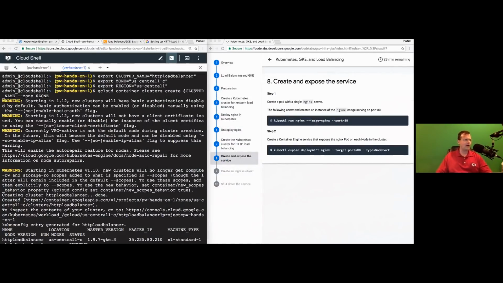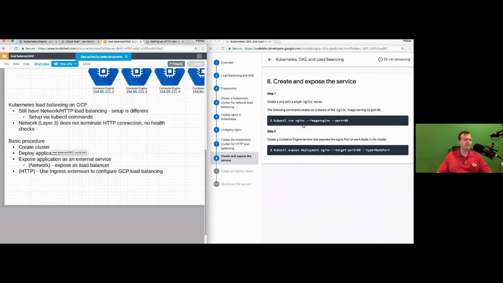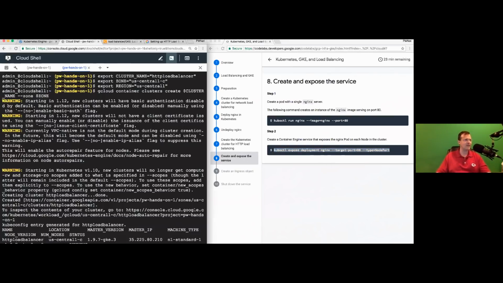Okay, so our deployment Nginx has been created. We need to next create a container service to expose it. So we went from creating a cluster, to deploying our application. This is our step right here. We need to expose the application as an external service. This is this step right here. Again, these are all done via Kubernetes commands. So this is actually apart from Google Cloud, but we're working with Kubernetes within Google Cloud, just to make sure that everyone is aware of that.